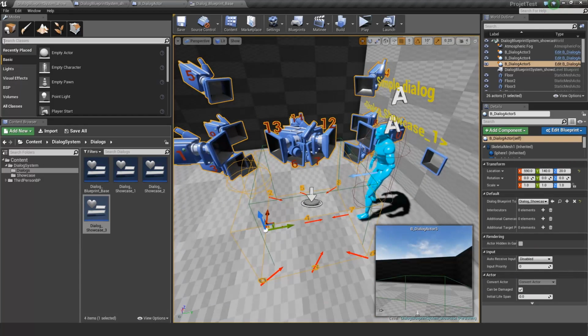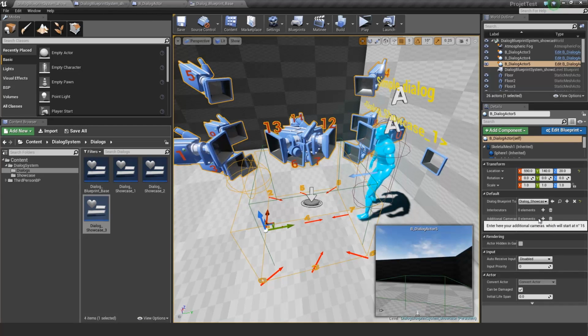You just have to add a camera in the scene, orient it, click on additional camera and add it, and then you will have a camera number 16, that would be this one, and the same for target points.